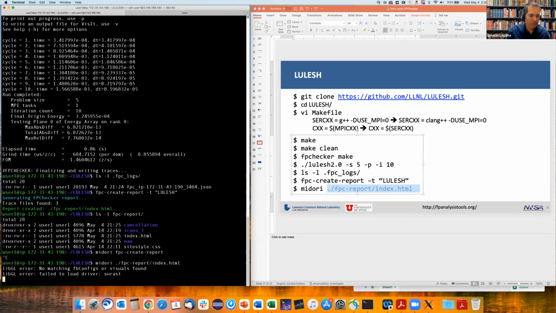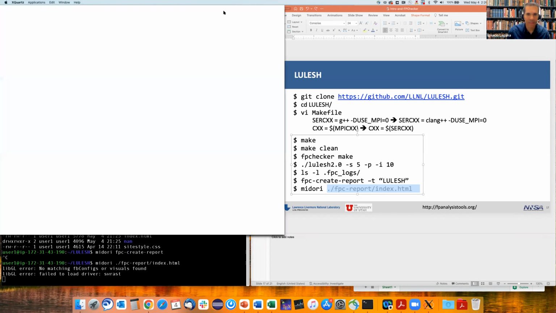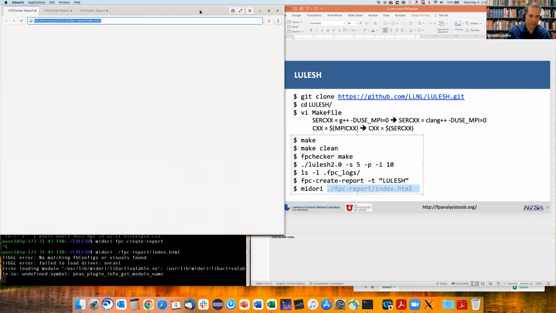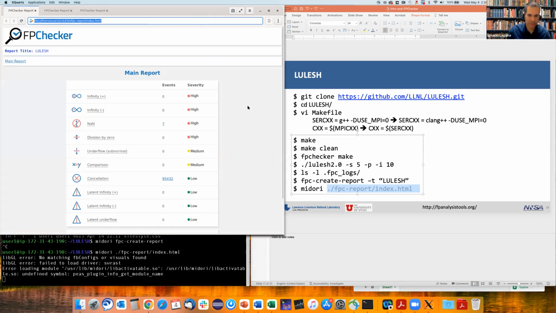Let's see, it's trying to open it. Oh, the other thing is that you should have connected via SSH with -X. Otherwise, you'll have to transfer the report to your machine. But I hope you can see the report now. Can you see it? Yep, I can see it on your screen.